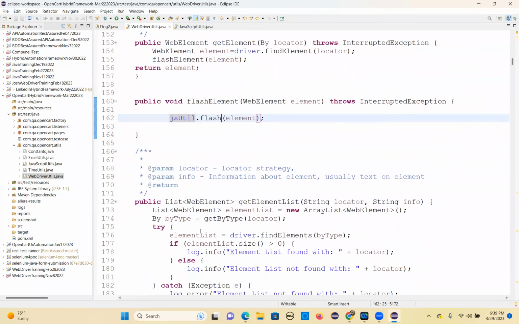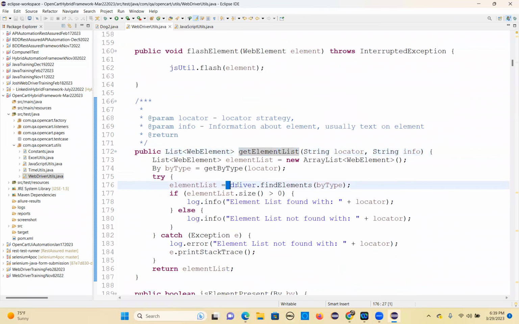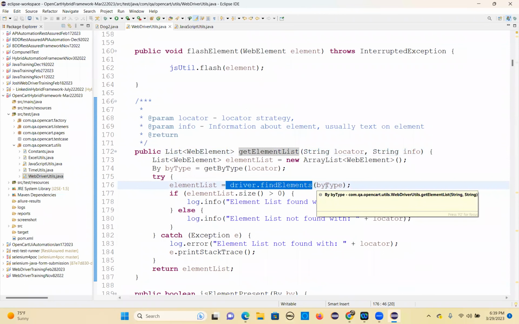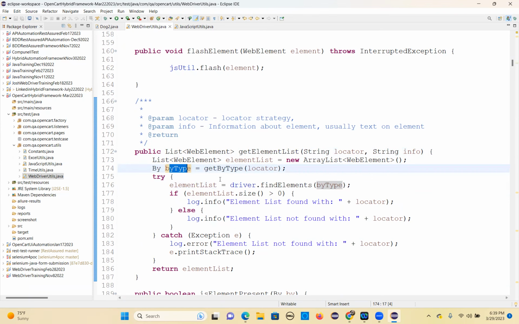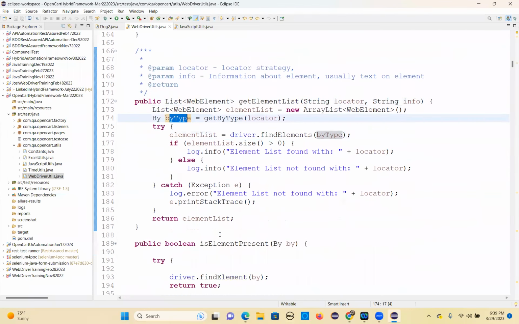Then you can use public List of WebElement, getElementsList, to get all the elements. So how can you get all those elements? You are trying to get a list of elements, basically. It is going to give a list of all elements by this method. Again, we are using here driver.findElements(By). So whatever type you want, you pass that type, it will fetch all the elements and you are printing that.